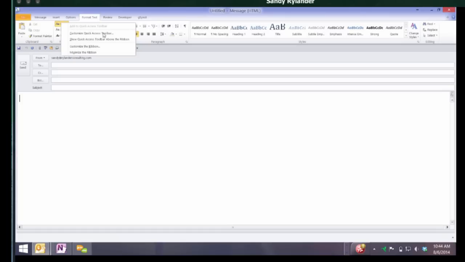Now those of you who have really good eyesight might notice that it's grayed out. The only reason it's grayed out is because it's already on my quick access toolbar. Okay, so if I went to plain text and right click, do you see if I click on add to quick access toolbar, it is not grayed out. So now I have that on my quick access toolbar. But I don't want it there. How do I get rid of it?